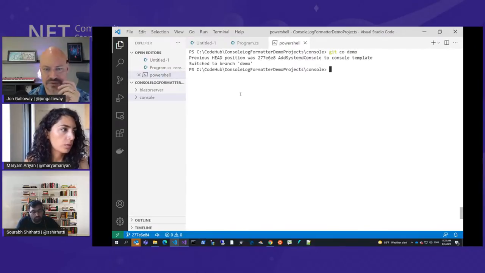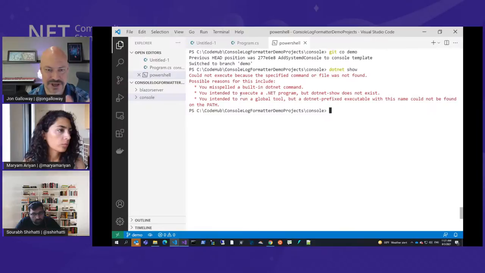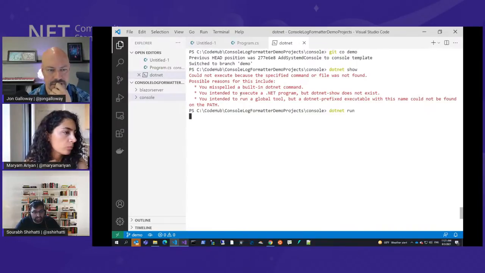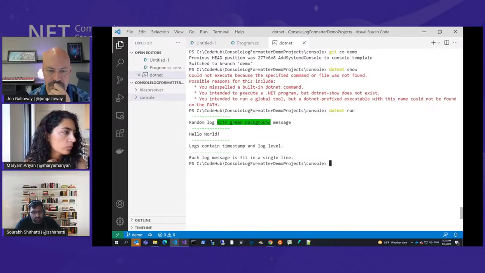What's nice with this is you're changing just when you turn on the logging, and all the existing log messages just continue to work. Yes. So the other thing is, Maryam's showcasing it with code changes. But as with most things in .NET Core, we have a config system. We have multiple configuration providers.